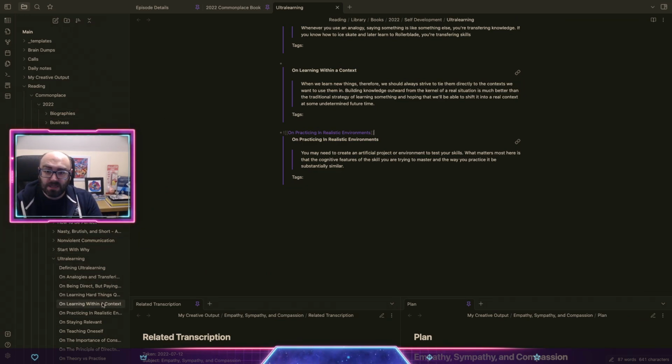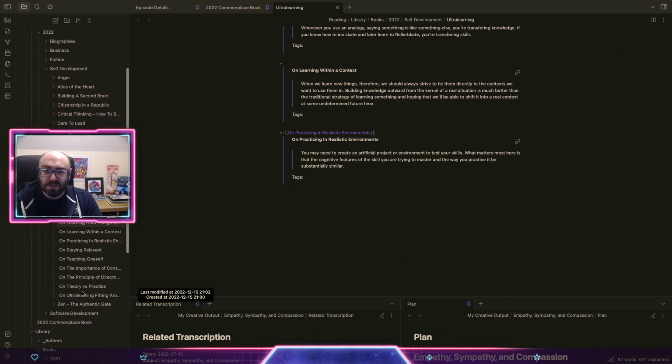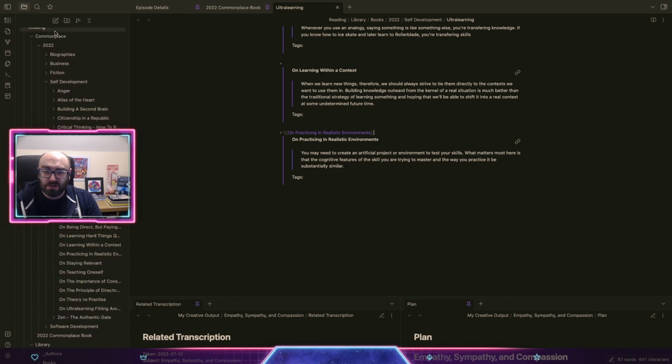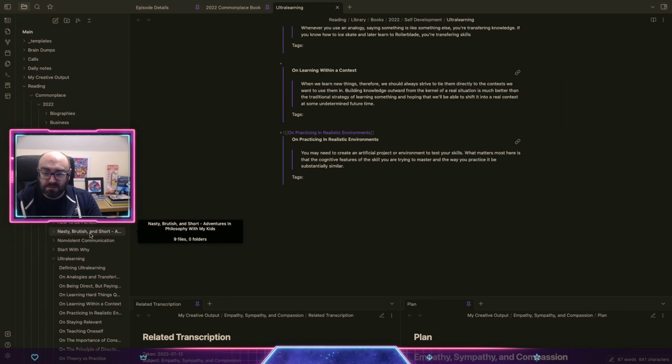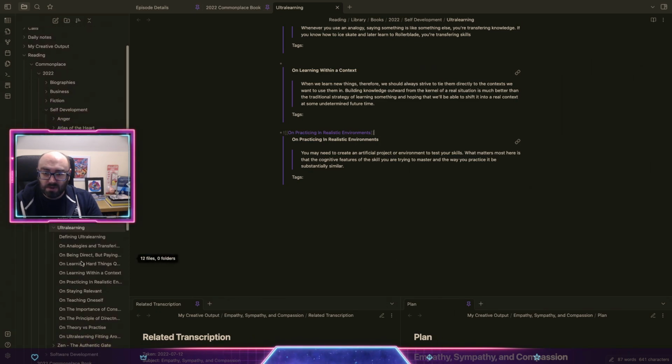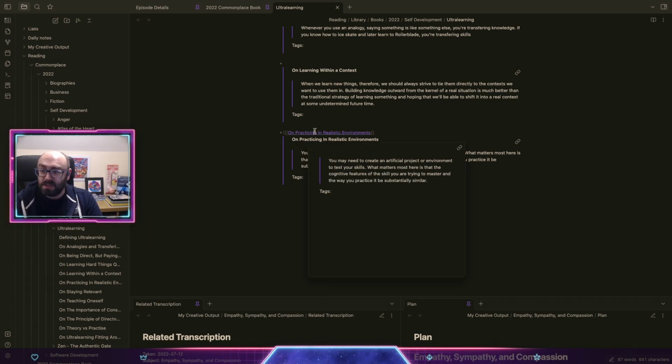You can see here on the left-hand side I've got some folders. I'm in the way here, so let me scroll this up for you. This is my Commonplace Book, and we'll talk about that in a moment. These are books that I've read in 2022, organised by type: biographies, business, fiction, and self-development. There are loads of self-development books that I've been reading recently, and I'm currently working through Ultralearning. The way that I do it is that I click on this one and go through to it. Command and click. There you go.